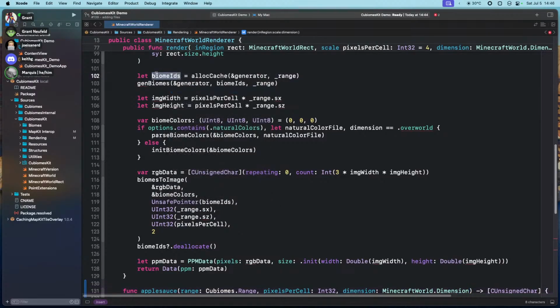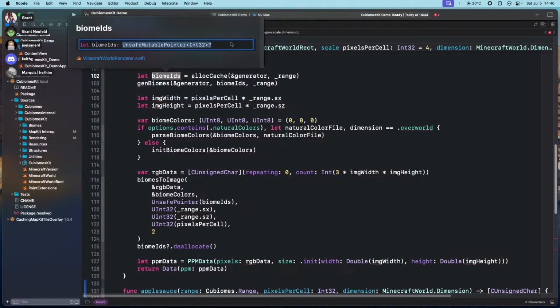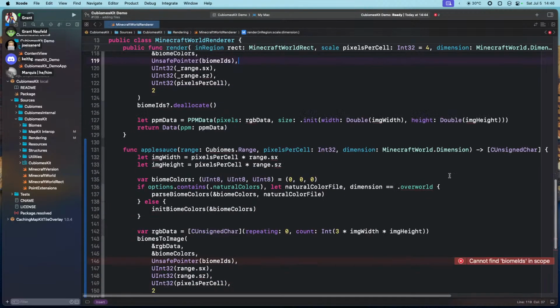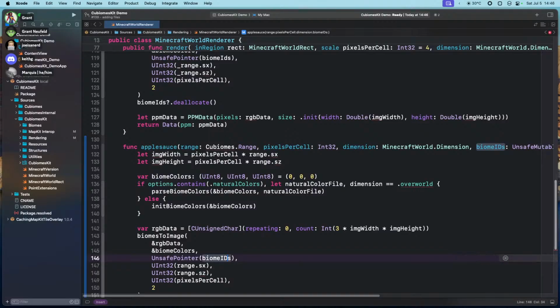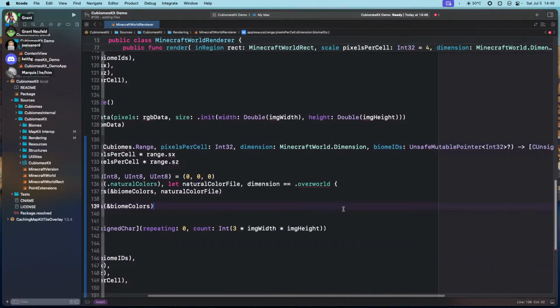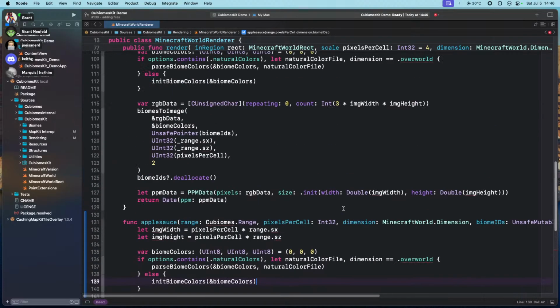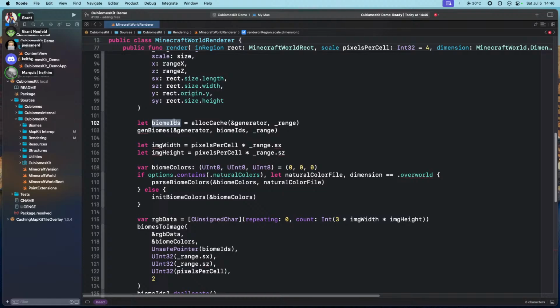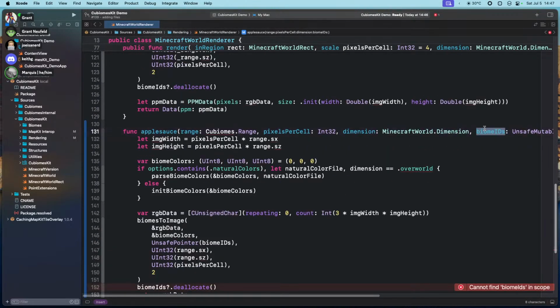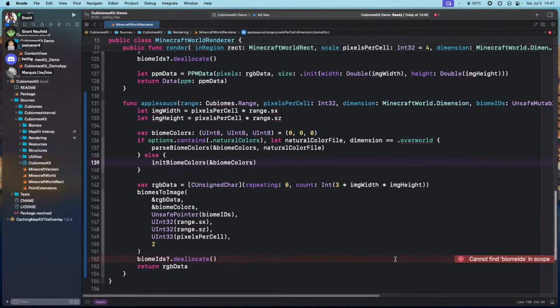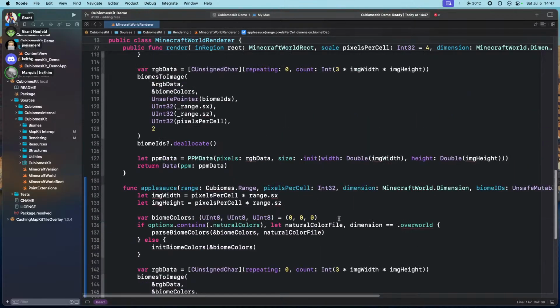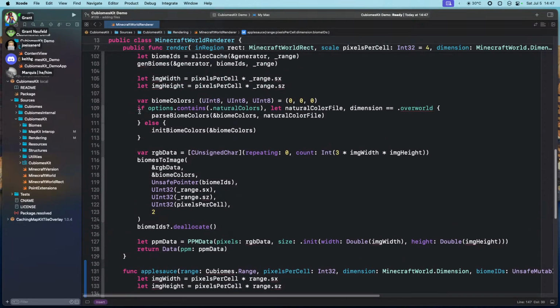What is type biome IDs? Ooh. Biome IDs. The D is lowercase in where it was being used, wasn't it? Oh, no, that was just how Apple was presenting it in the warning. Yeah. Well, no, that's how I wrote it in here. But I'm changing it now to match. Okay, cannot find biome IDs, and that's fine. Okay, cool. So now we have that function.